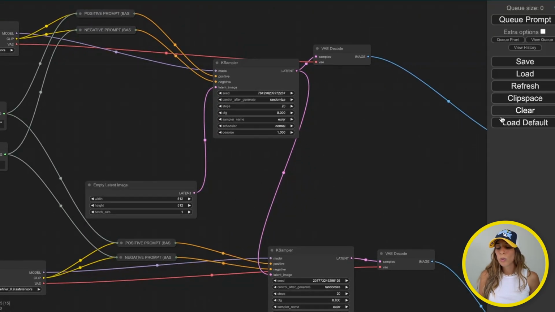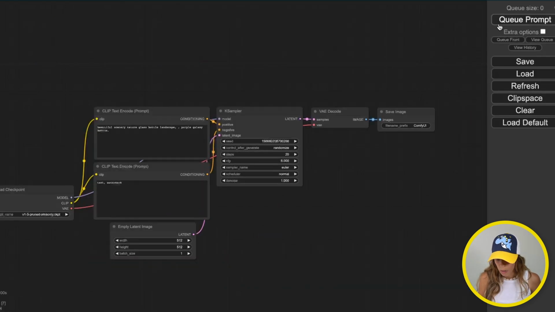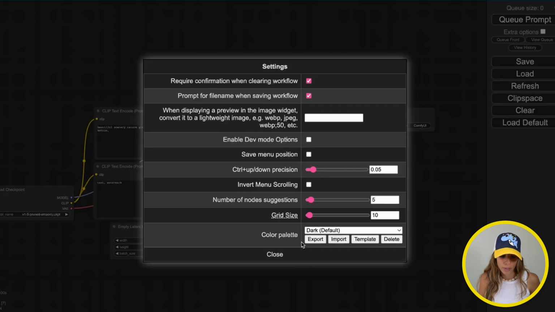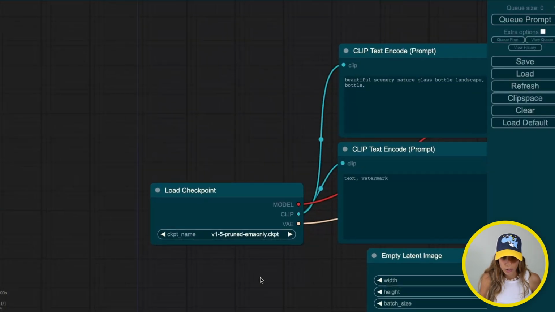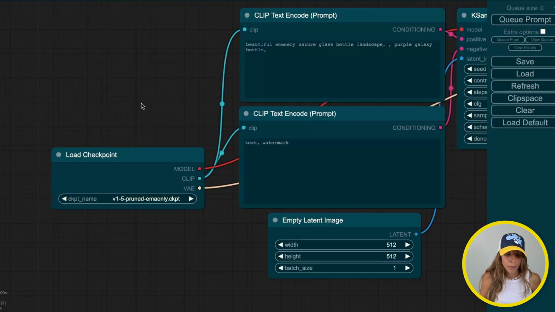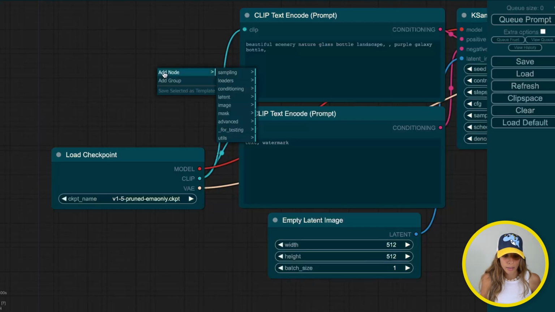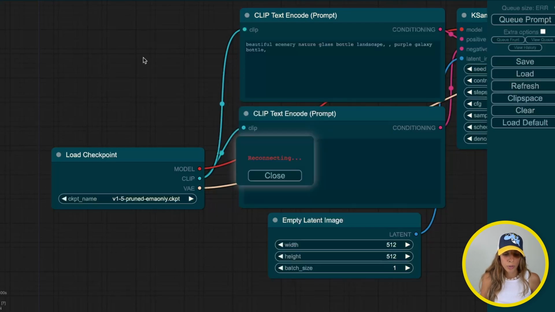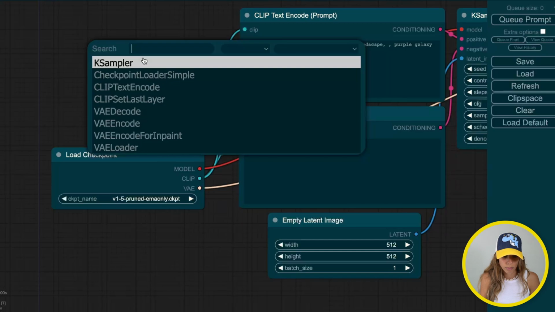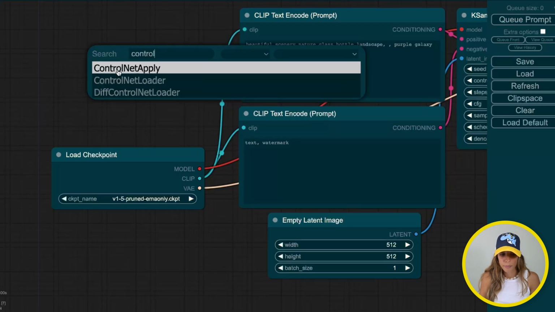Yeah, so I'm going to load the default one so we can start from scratch and we can do everything together. What I want to do as well, I want to change the color palette to be solarized, just because I like it more. So let's zoom in. If you double click on the background, or if you right click it, you can add nodes, and you have different ones here. You can do the same if you double click, and then you can type anything like, for example, ControlNet, and it will come out like this.